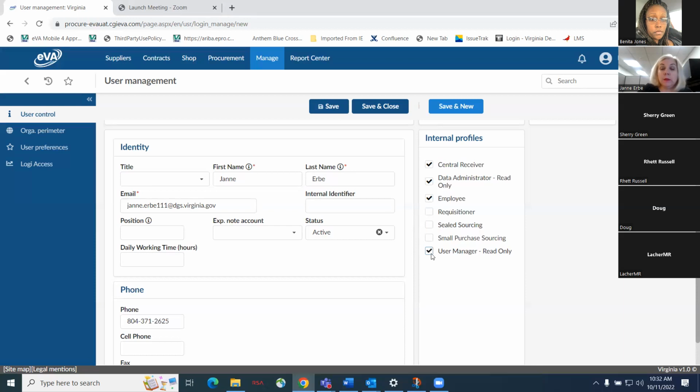If this user would like to do view user management, download and export user data, they can have the read only. So these are the short definitions of internal profiles. Again, I put together a reference sheet that is attached to the email I will send after this meeting concludes. So let's say I'll just give requisitioner right now.